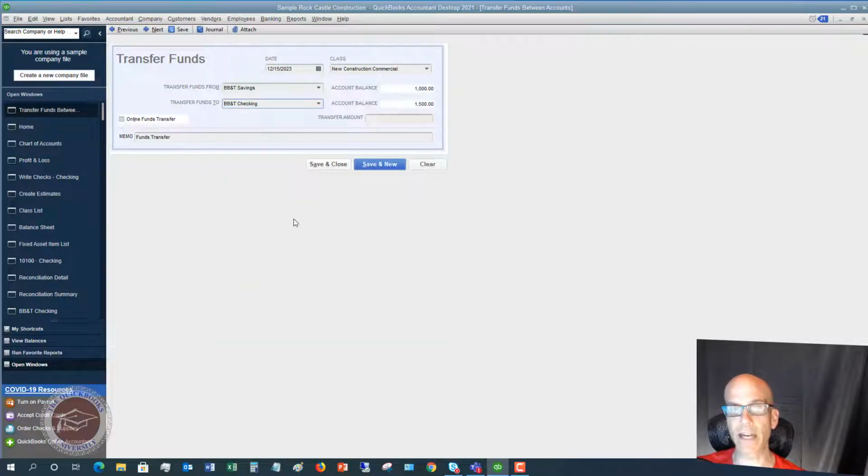Now, what this is doing behind the scenes is taking money out of the savings account. So it's reducing the savings account balance and increasing the checking account balance. And that way, all you've done is move it between accounts. There is no income, there is no expense. It's simply moving money from one category to another category, okay?